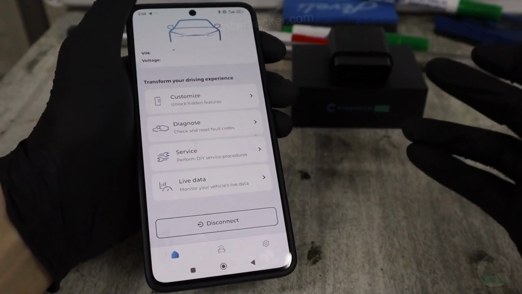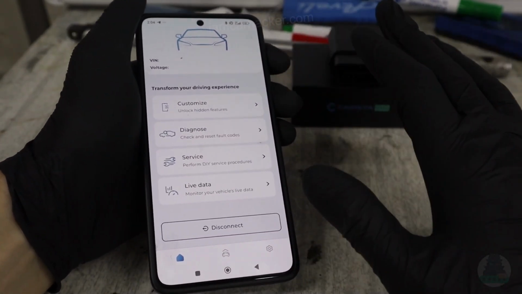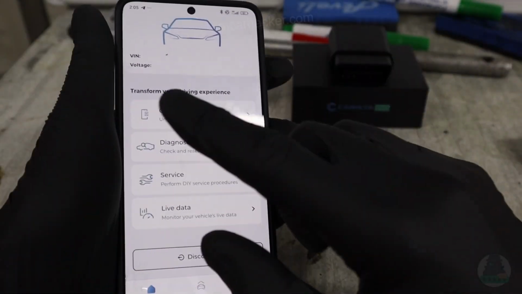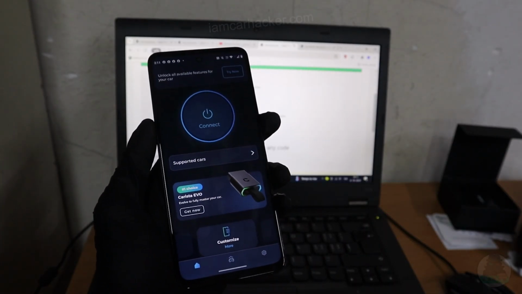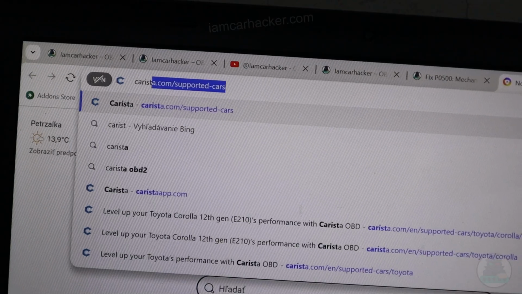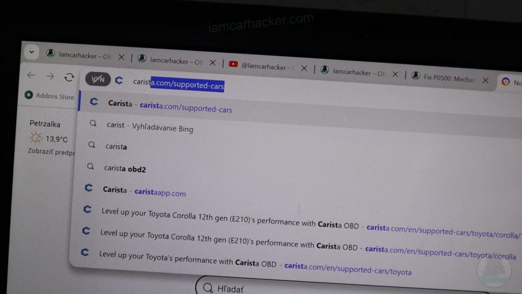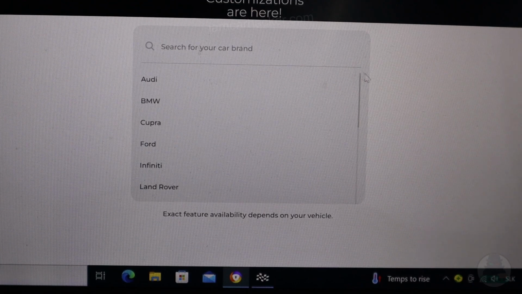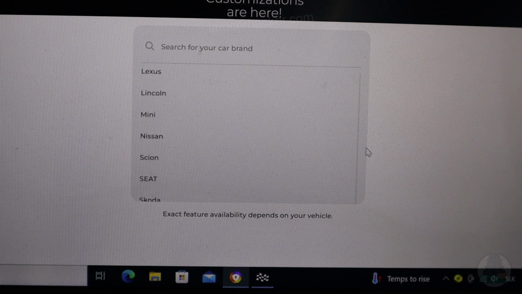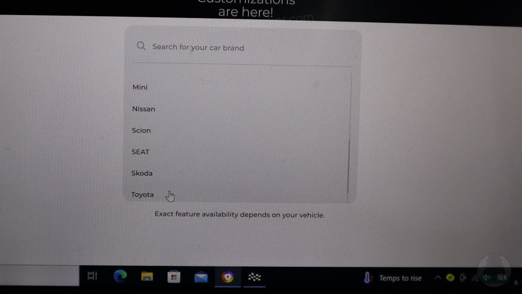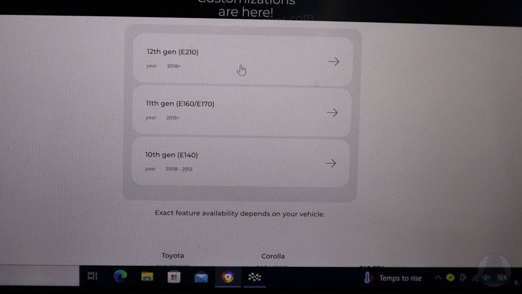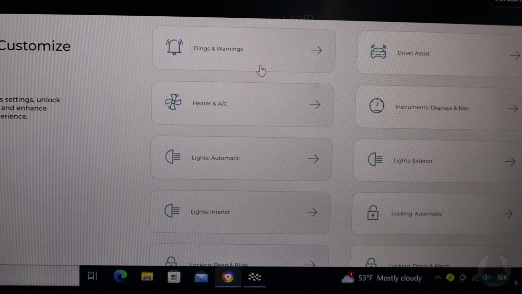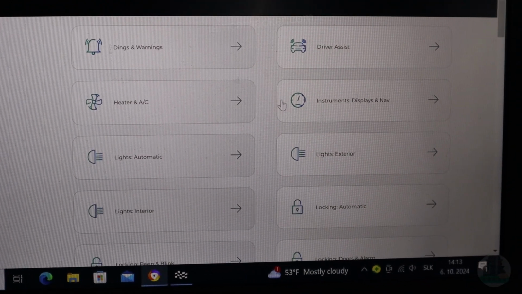Now, how many of these customizations you will be able to do for your car is very dependent on car model. But luckily for you, you can check out customizations for your exact model on the Kista website. You have to go to kista.com/supportedcars, choose your brand. Already you can see this will not be available for all brands. So if your brand is supported, select brand, then you will select model, for example Corolla. You will choose generation. Now I can click here for more detail, and this will show me all possible customizations for my car. So they are categorized.